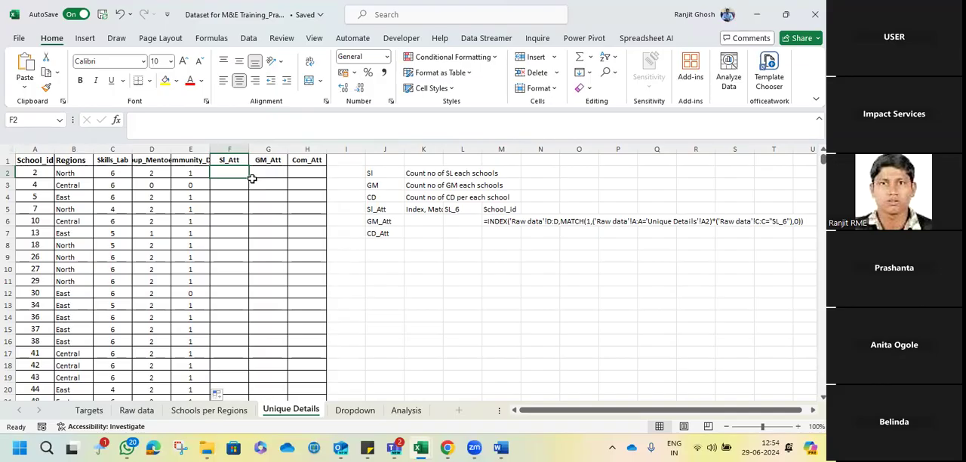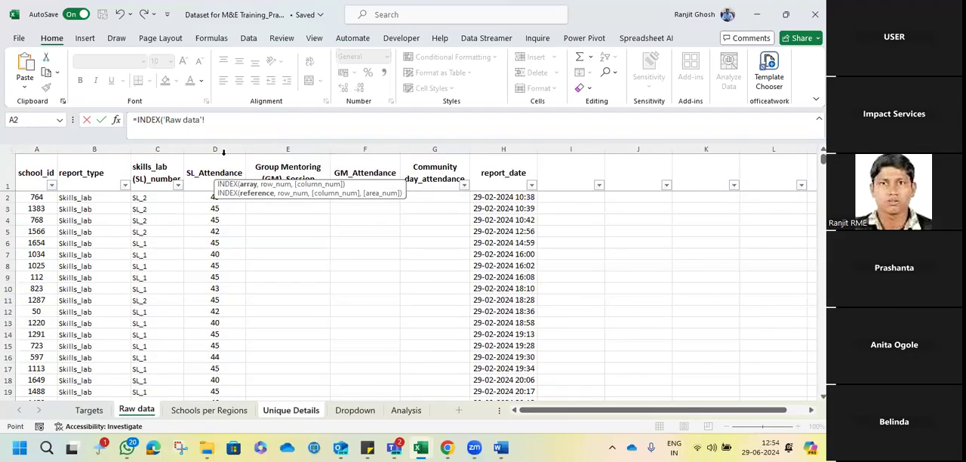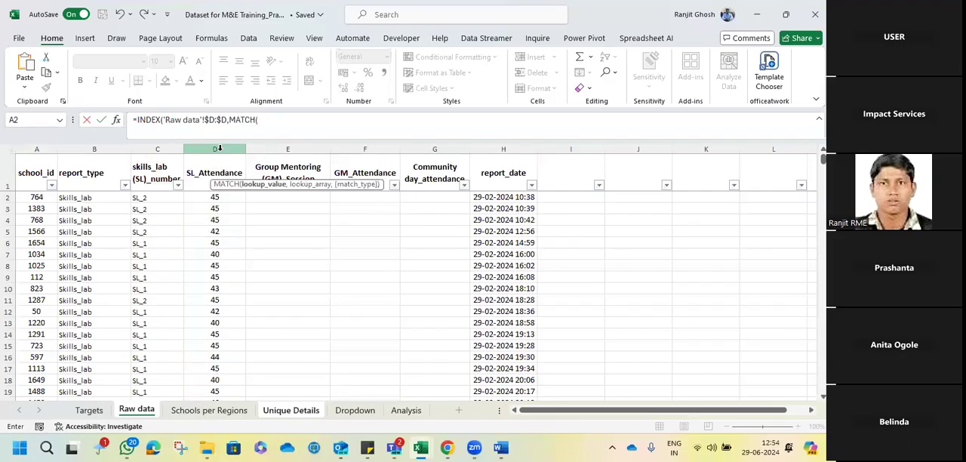So here I will try to use the INDEX and MATCH formula. Here the index is column D, SL attendance. Then we'll put the MATCH formula and 1, then the criteria, the lookup array is.